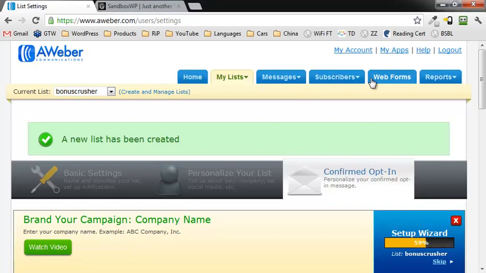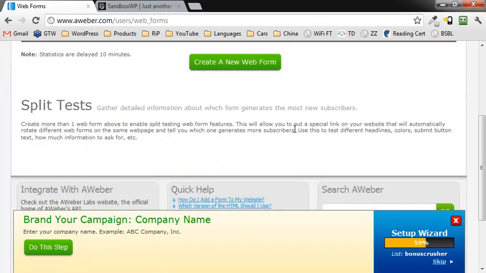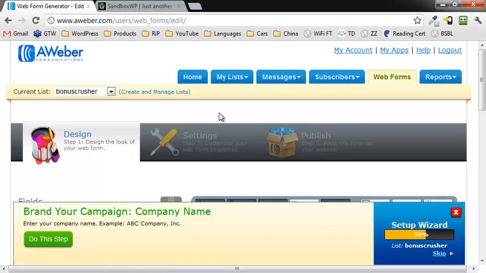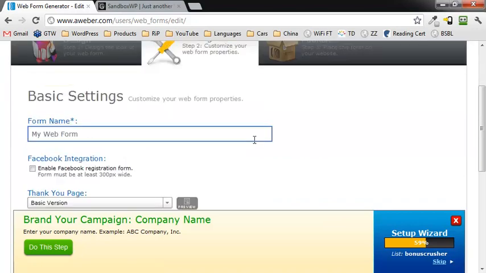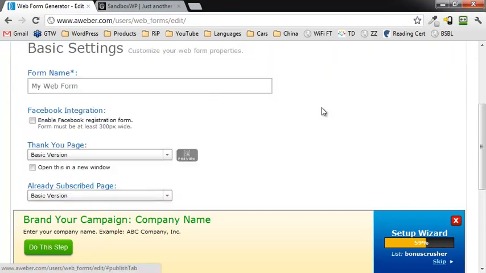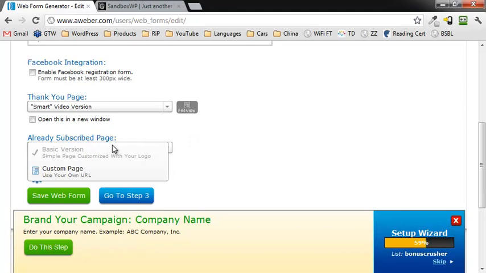Now what I'm going to do is go over to the web forms and create a web form. So I'm going to click on create a new web form right here, and then click on the settings, and I just leave the name usually because it's for the list, so I don't really worry about that too much. The thank you page, I like to do the smart video version, and later on I'll probably make it more customized and go to my web page. But for right now, you just want some sort of a list up. Already subscribed page, I'm going to leave that as it is.